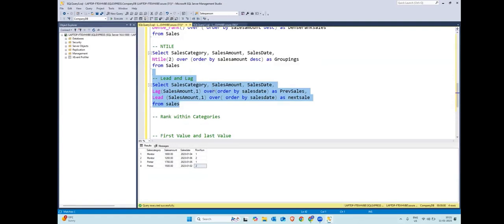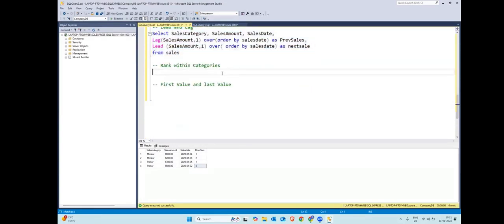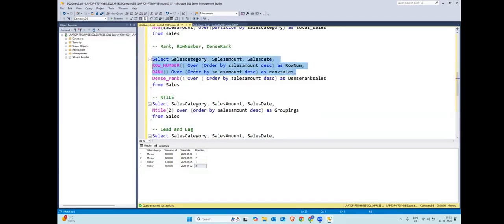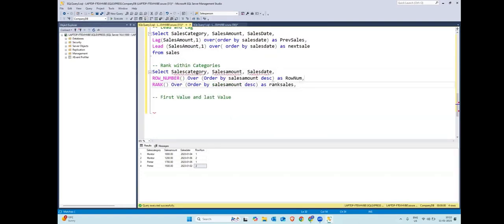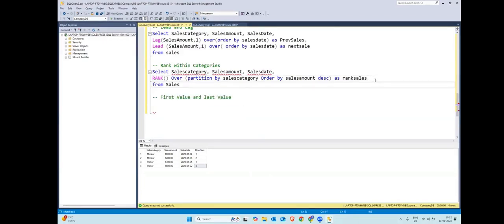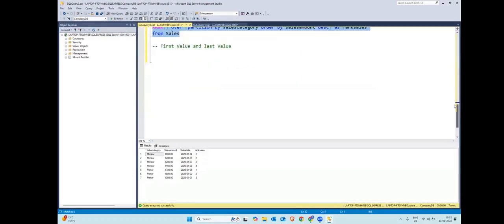So let us do the question that I've written here. Rank within categories. So what we have to do? Exactly this question, and they have asked rank, so we do not need row number. And we will use partition by also here to get category wise rank. So partition by sales category, order by sales amount, and lastly from sales.